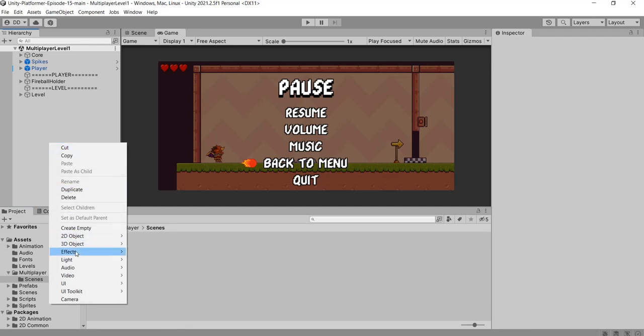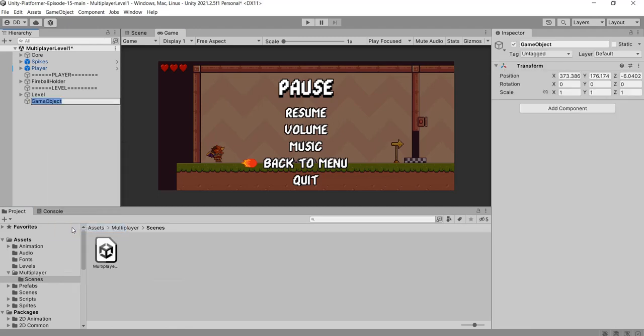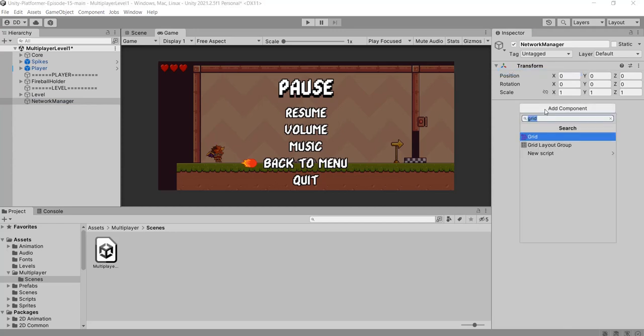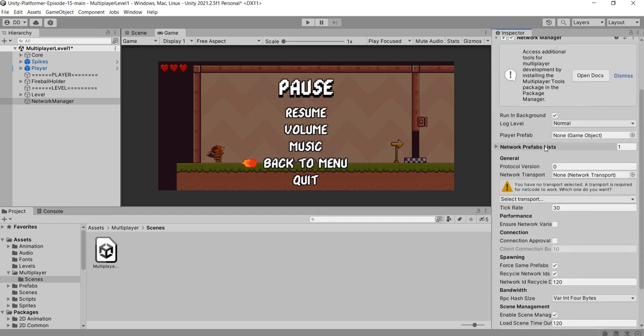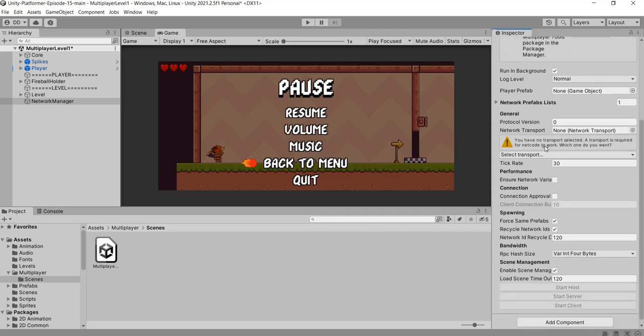Now we need to create a network manager. For that, let's click on hierarchy and create an empty game object and name it network manager. Then select the network manager game object, and in the inspector reset its transform and click on the add component button, search for the network manager script, and attach the network manager script to the network manager game object.